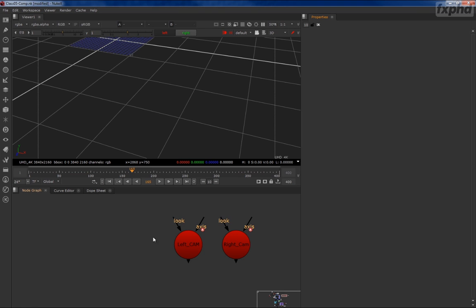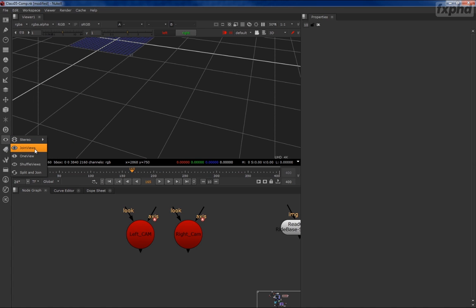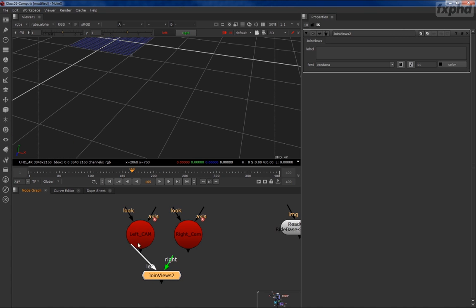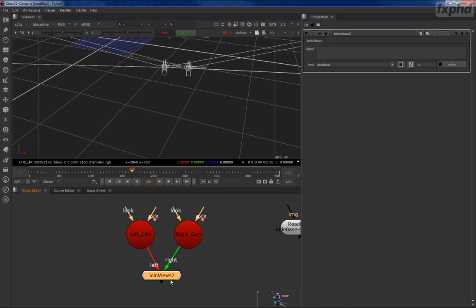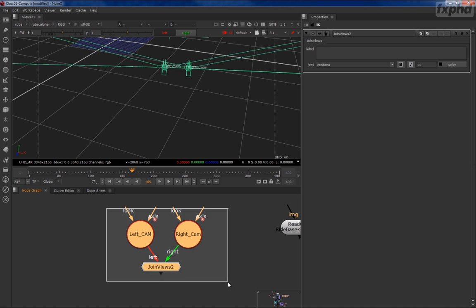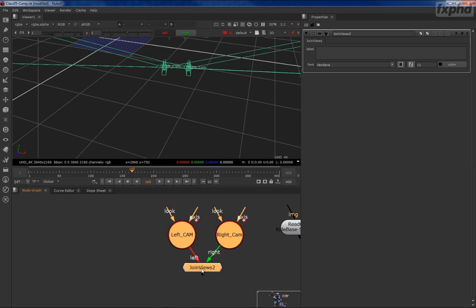So now that we have our 2 cameras set up, they are stereo cameras. So we need to join them together with a join view node. This will allow them to be seen as a stereo pair, and they will render stereo pairs together. All we need to do now is hook that up.